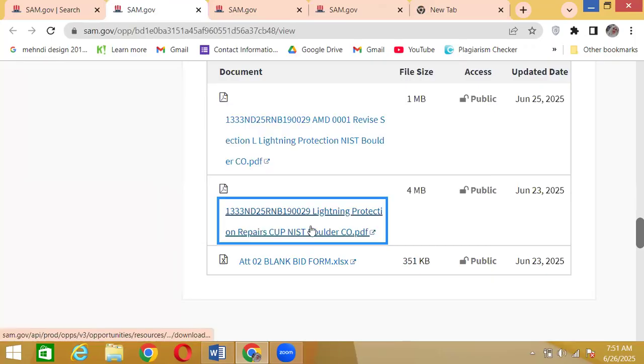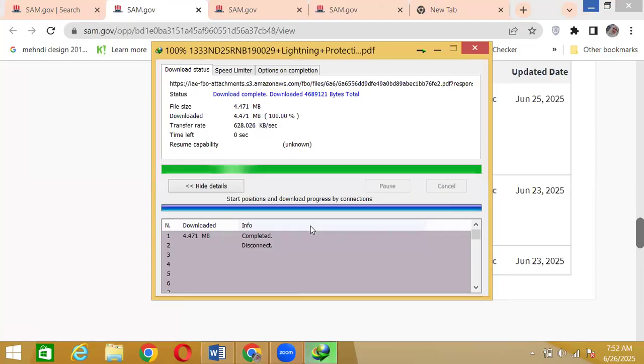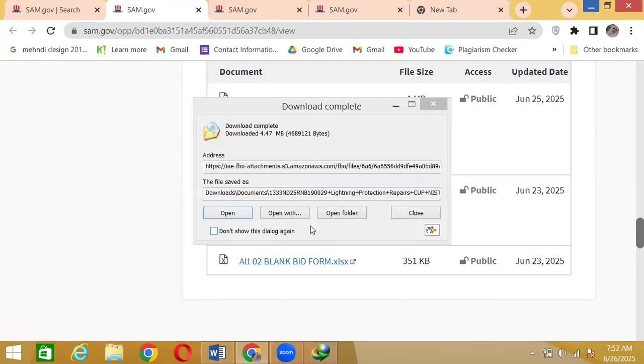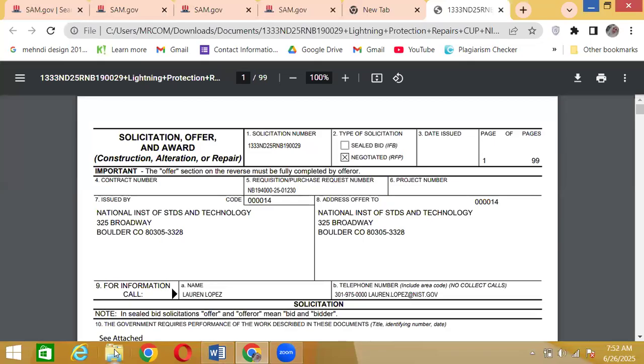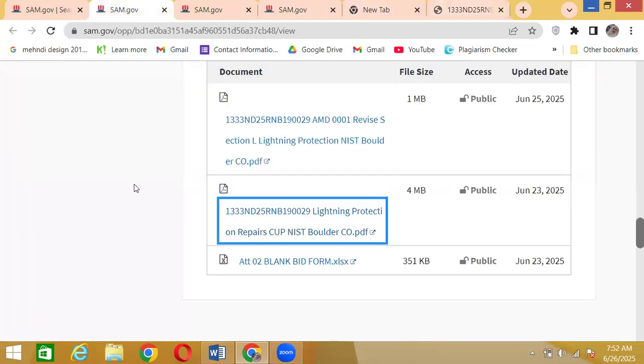Yep, we want to start the download. So it's 99 pages. Why? Because it's a single document. Most of the time, or many times, there are multiple documents. So this means all the details would be within a single document. The other one is just an amendment.